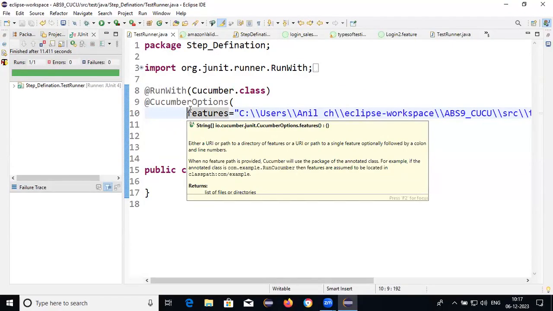Cucumber. I explained what is the feature, what is the step definition, what is the test runner, inside of the feature what is the background, what is the scenario, what is the scenario outline, what is the Gherkin language, what is the example, everything I explained. Coming to the step definition, whatever you map inside of the feature file, as it is, we need to map in step definition.